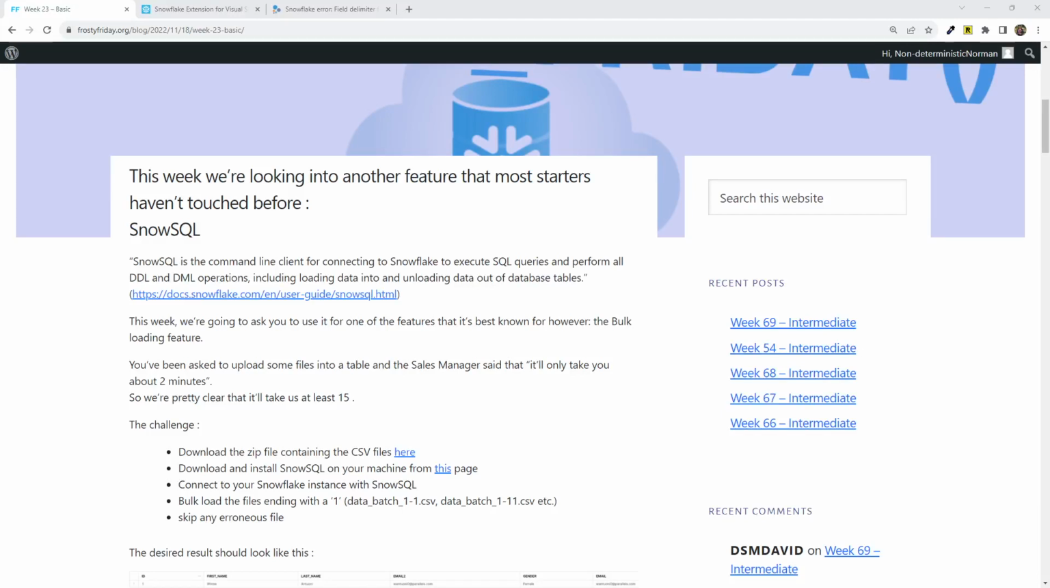In this week's Frosty Friday challenge, we're looking at a feature most starters overlook, SnowSQL. SnowSQL is an alternative interface for connecting to Snowflake to execute queries and perform all DDL and DML operations, including loading data into and unloading data out of database tables. We'll use it for one of its best known features, the bulk loading feature from an internal stage.